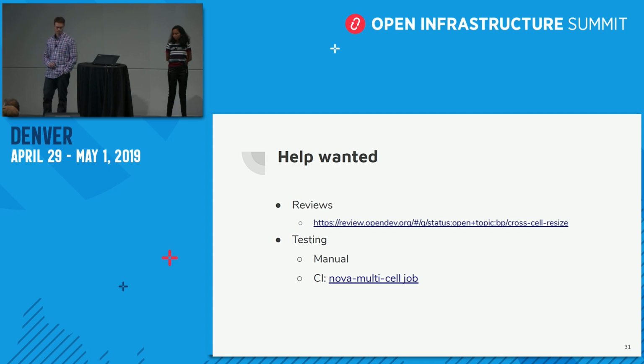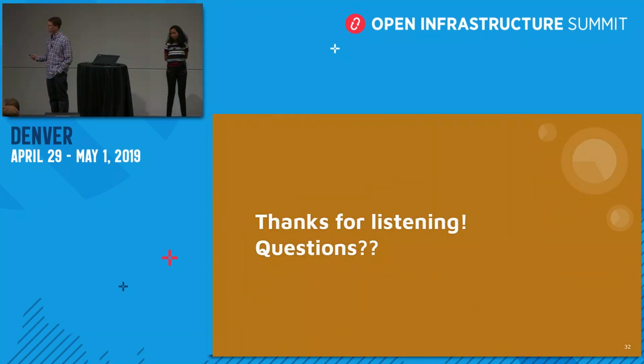And that was it for cross-cell resize. Any questions?